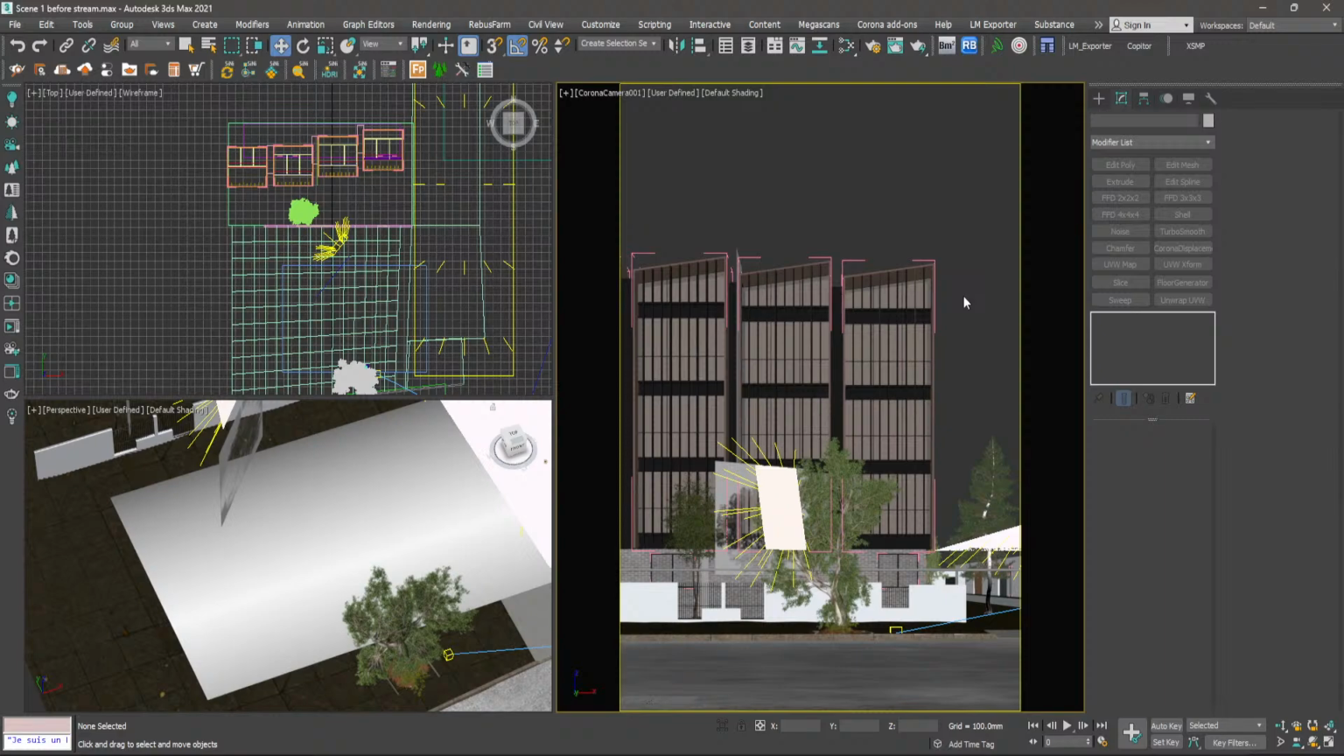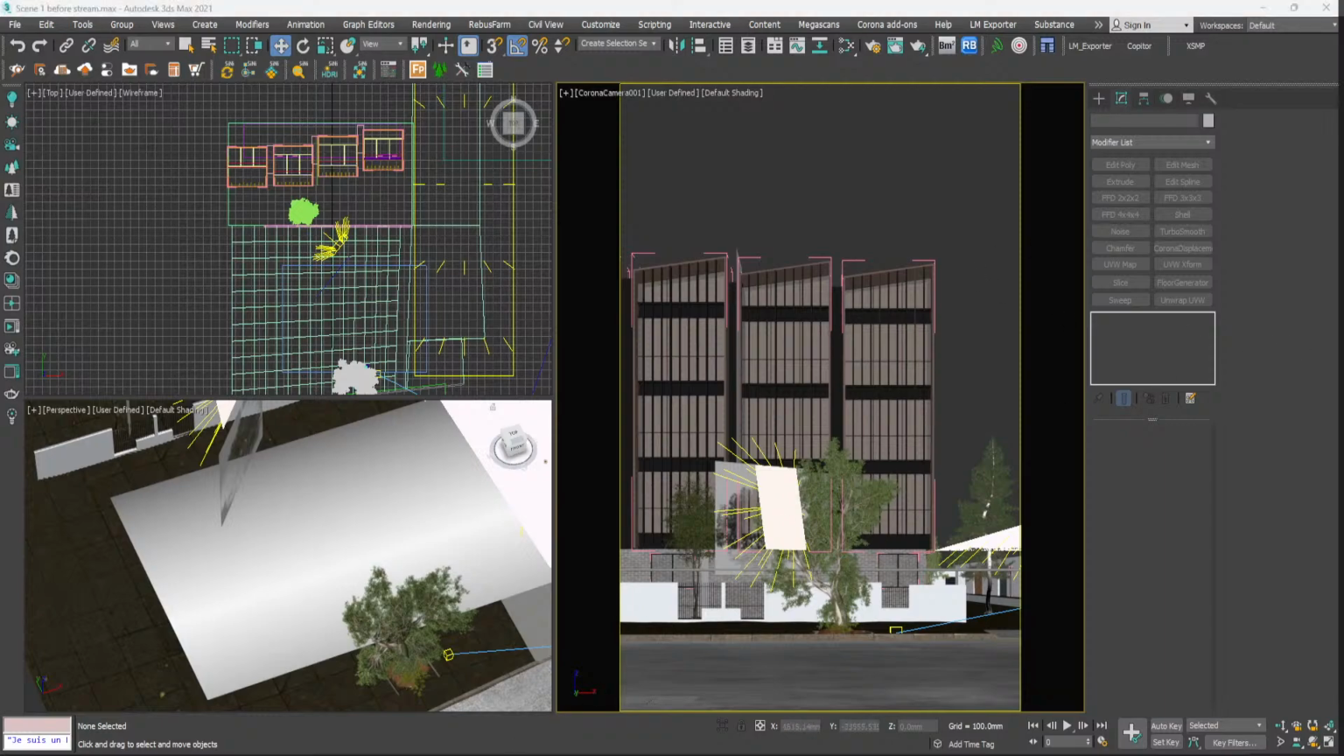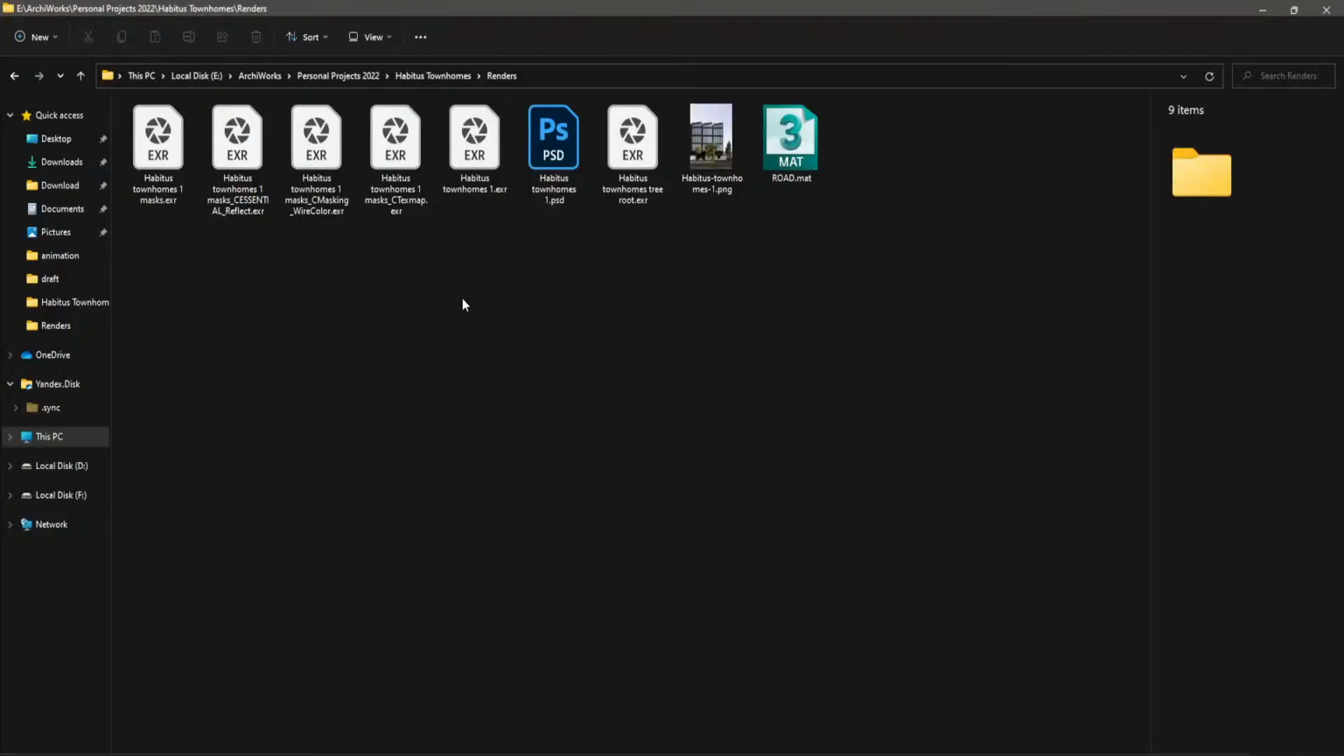So I'd like to take you guys to the Photoshop layers right now. Let me show you the passes I rendered out. These are the passes I rendered out for the project.